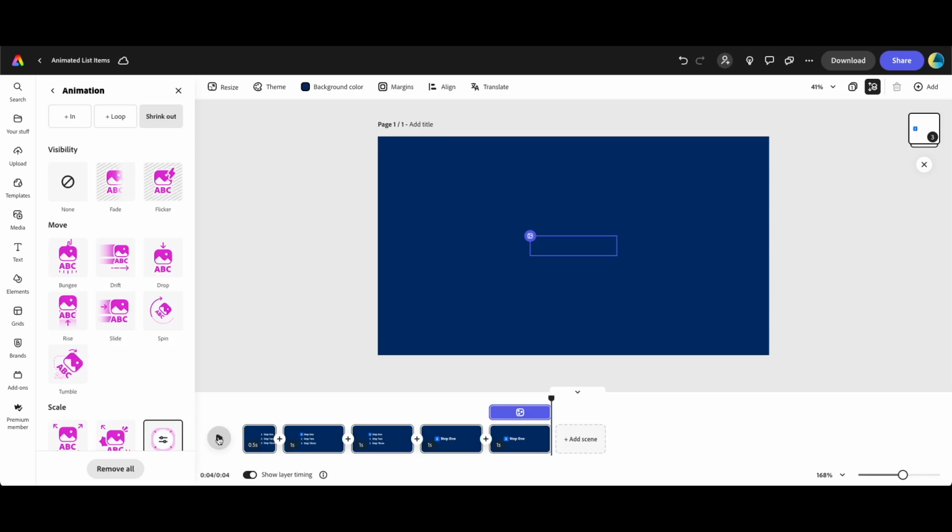Now we can test the whole list animation we have. I think it works perfectly.